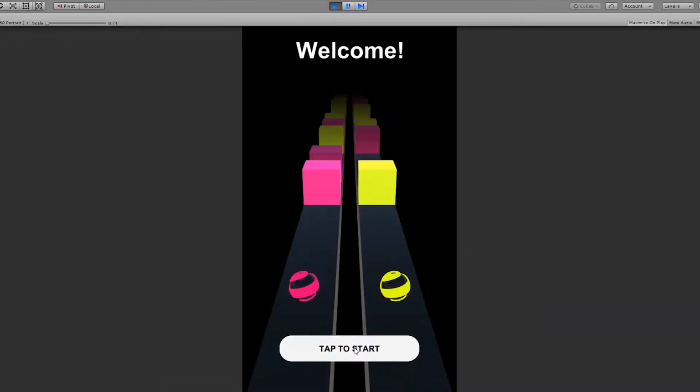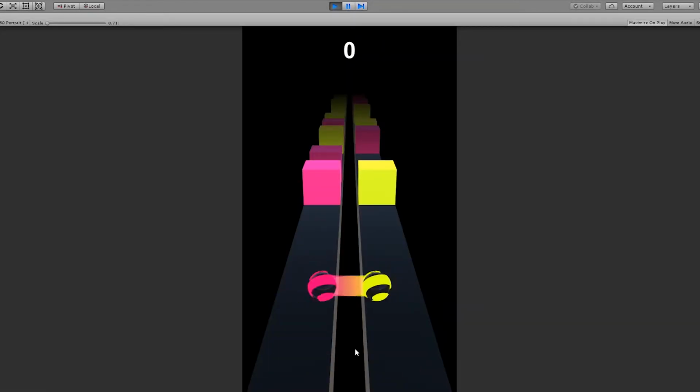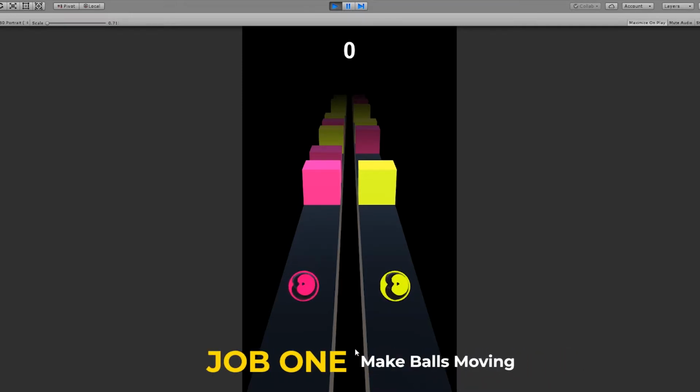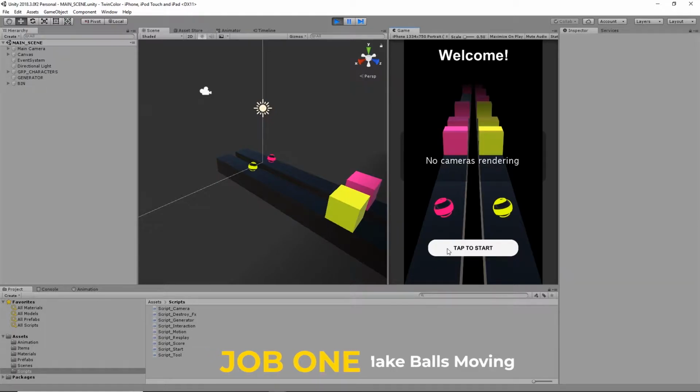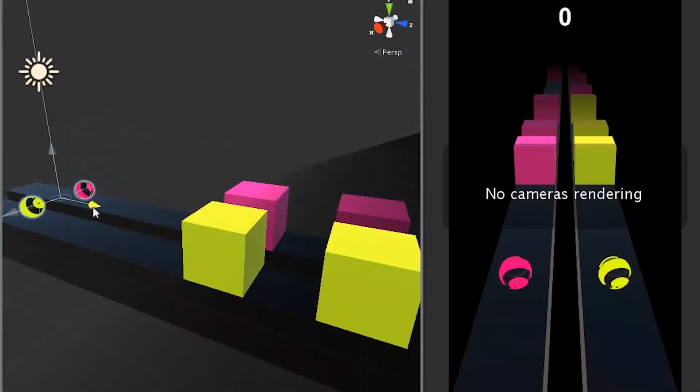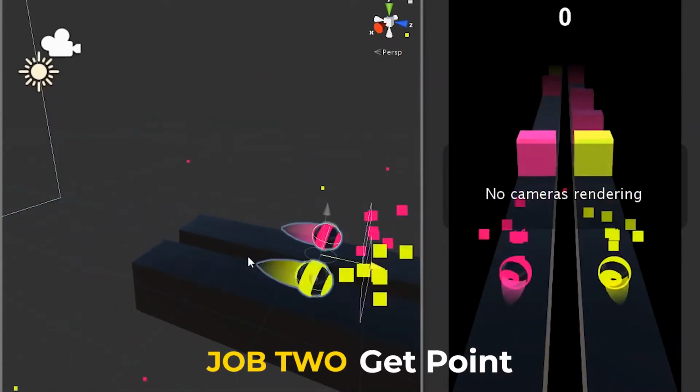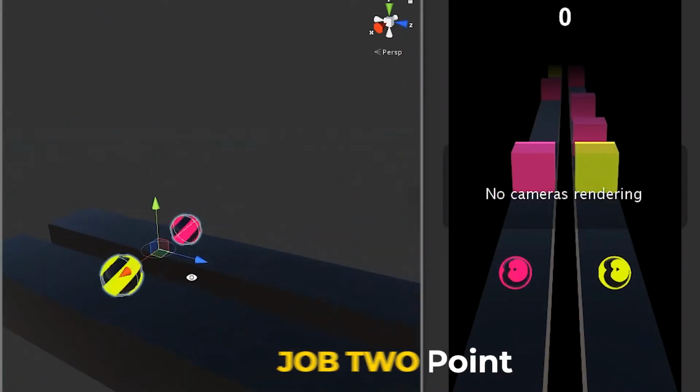Try the game to see what we need to do now. Click on play. Tap on screen so we can switch the character, but the characters are not moving at all. So we have to make it moving. But there is another thing we have to do together. It's add point when the balls touch the cubes. The balls are breaking the cubes, but we don't get point. In this video, you will have to do it.